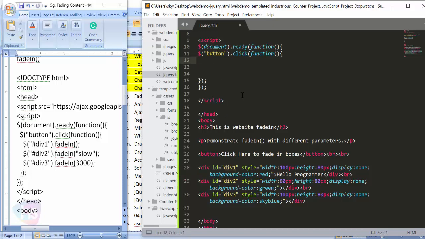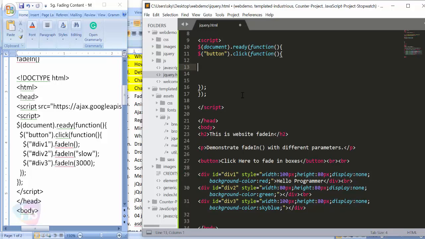How is it? Let's see. Very simple: the dollar symbol, then double quotes with a hash, and within the hash, the div tag. First one is this div one. Copy that ID and paste it over here. And now what is the function we are going to use? fadeIn. See here, fadeIn. All right, now fadeIn, making open and close, and terminate.